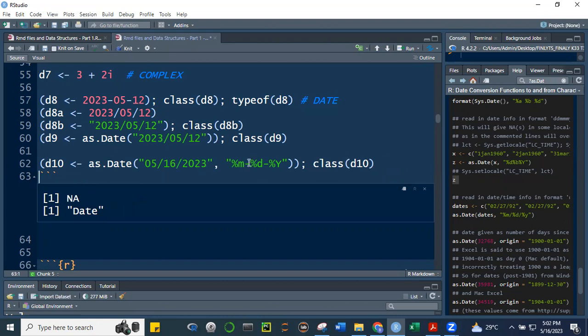Nag-error kasi hindi naman niya nakita tong minus eh. Okay? But it's still a date. No? Kasi sinabi natin as that date pero NA. Okay, so I will have to replace that by slash again. All right, and then run it. Okay.